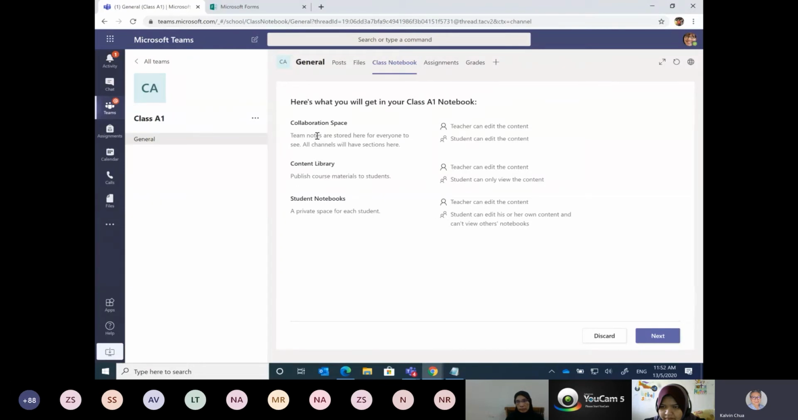When we first create a class notebook, it will create 3 sections for us. First is a collaboration space. In the collaboration space, teacher and student can edit the content. That means we can work together on the content.